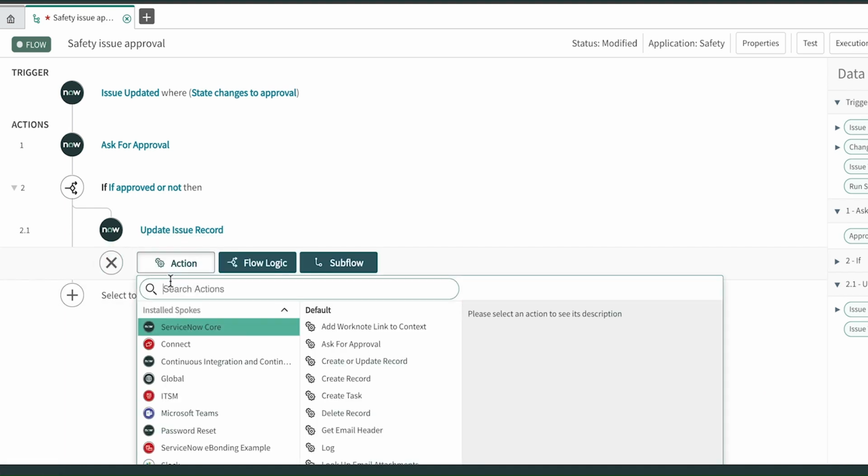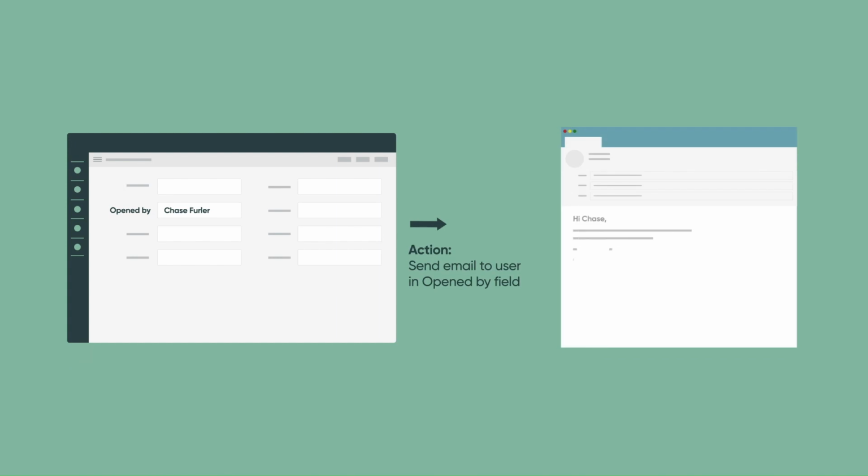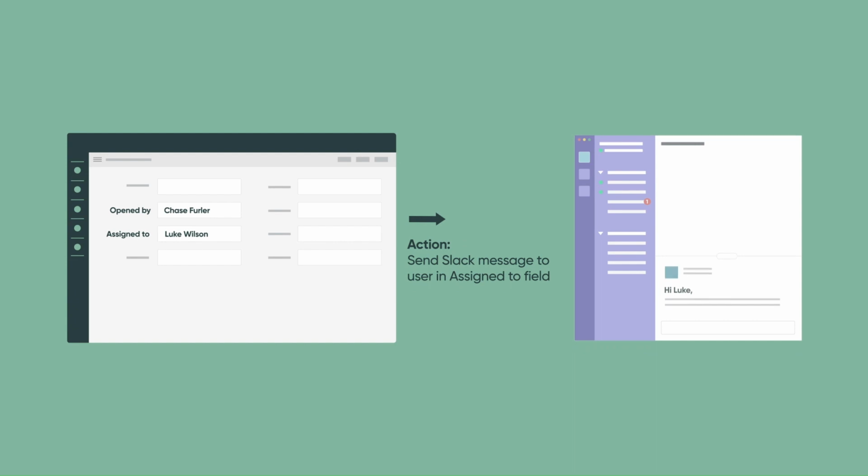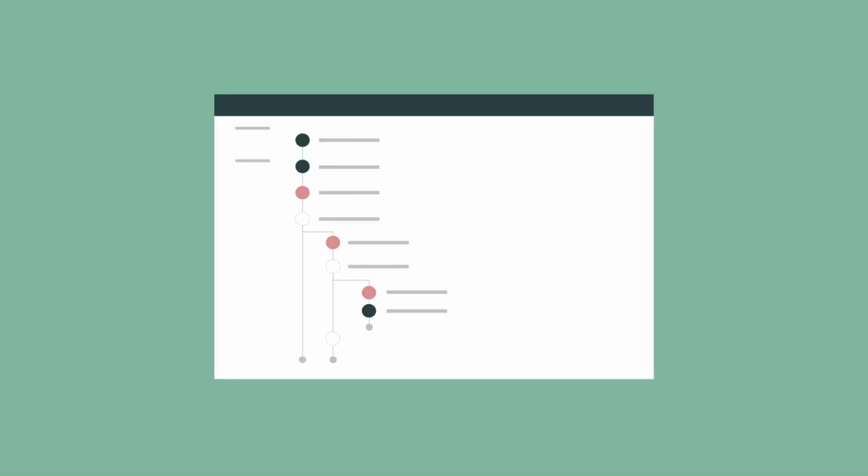If we wanted to, we could add other actions. For example, send an email notification to the user in the Open By field, send a Slack message to the safety technician assigned to the issue, and so forth. The possibilities are almost limitless.